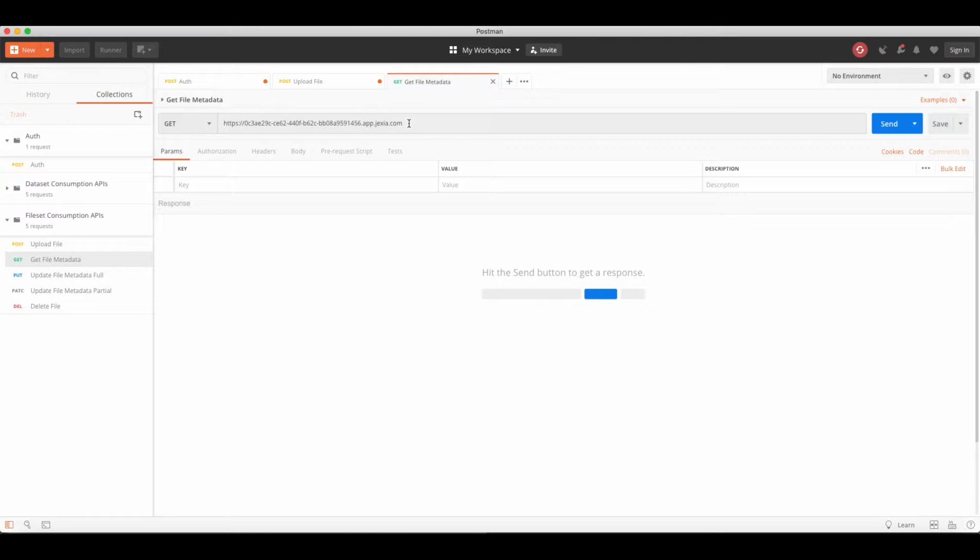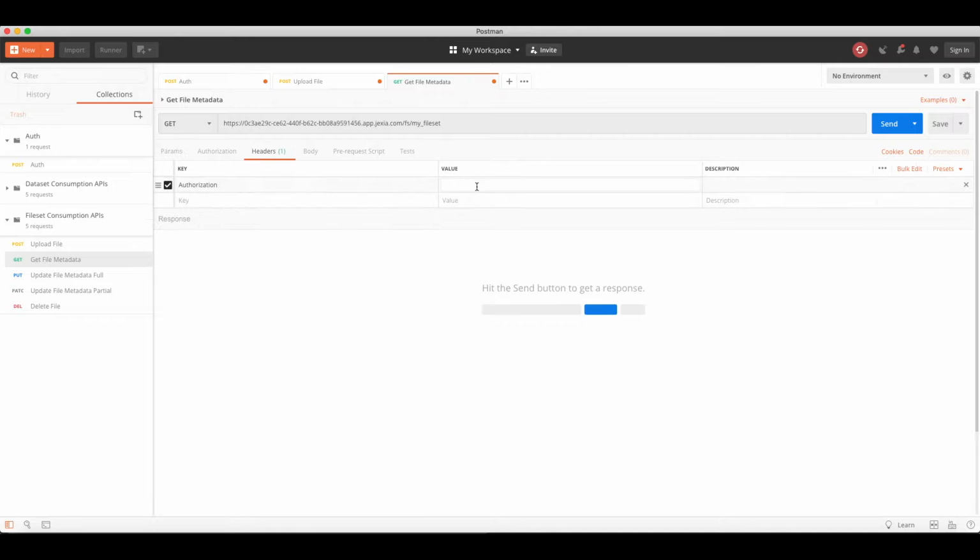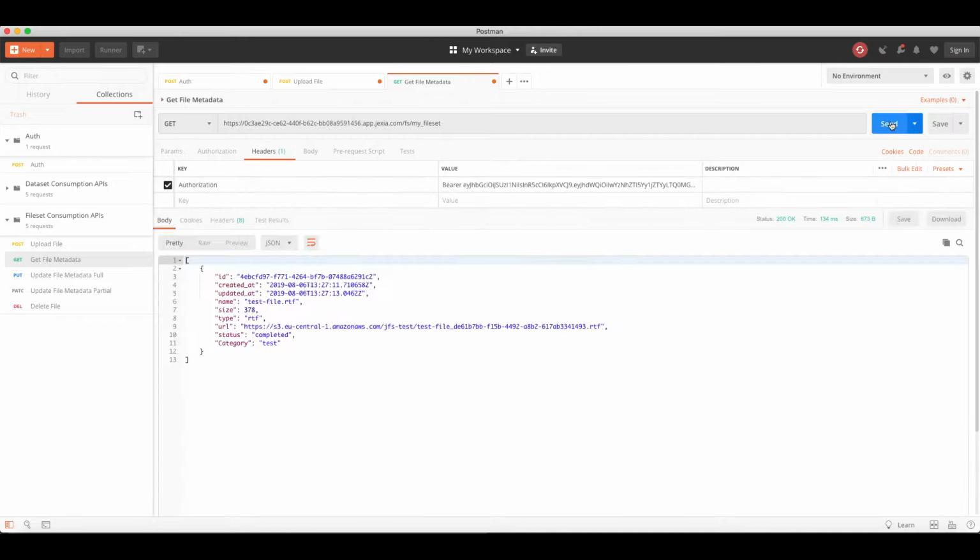Now, let's make a GET request to Fileset's endpoint to fetch the metadata of the files from our file set. Let's add the authorization token and send the request. In the response, we get all the records from the file set. You can also use filter parameters to get the desired response. To learn more about the filter parameters, please read the Fileset's documentation.